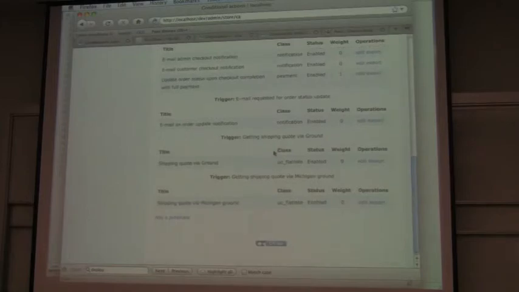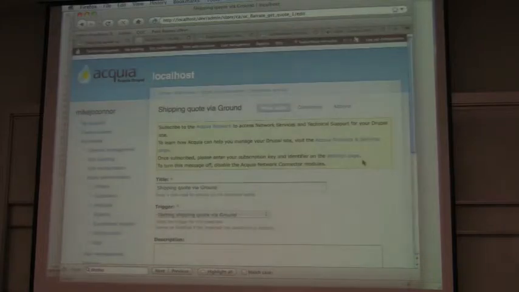We are going to come down to the trigger get shipping rate quotes, and we've got shipping rate quote via ground. We also have the trigger get shipping rate quote via Michigan ground. We're going to edit the ground one and add a condition that says only return this if the person is not in Michigan. Then we're going to go to the Michigan one and say only return this if the person is in Michigan.